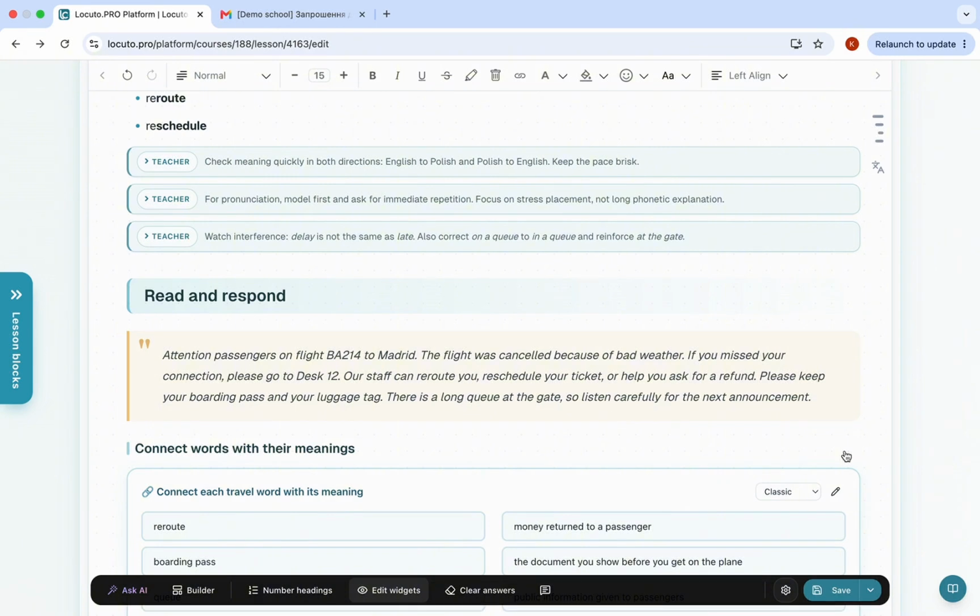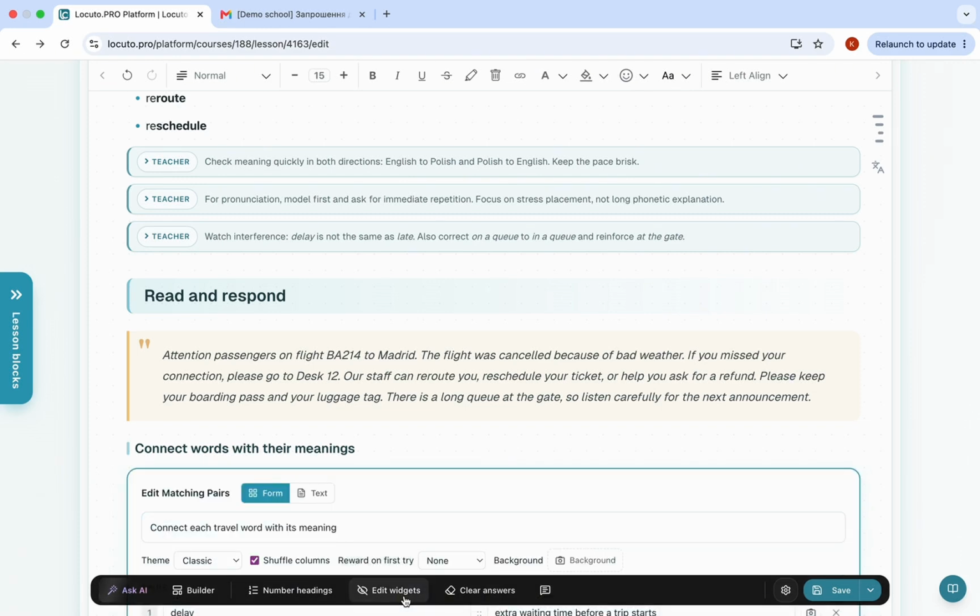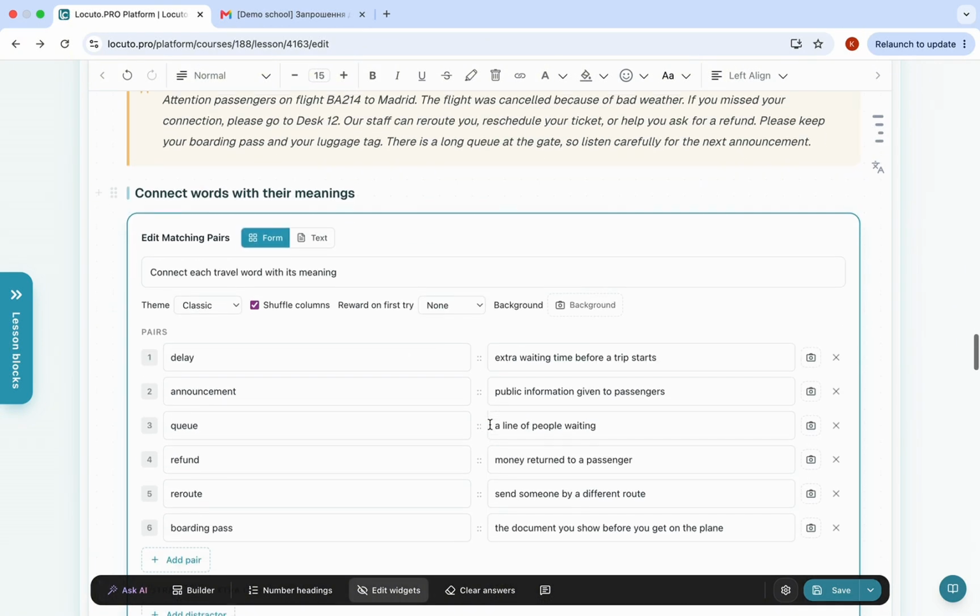By that point, the platform has already spent resources working on the lesson, and the tokens will be deducted from the school's balance. It is always better to let it finish. After the generation is complete, a careful review is essential.